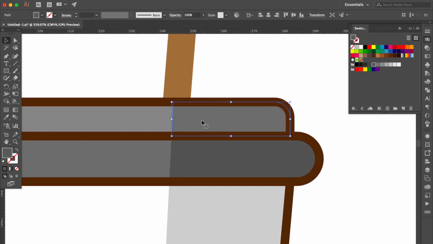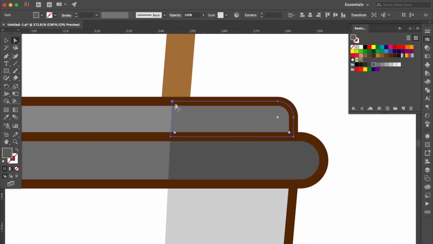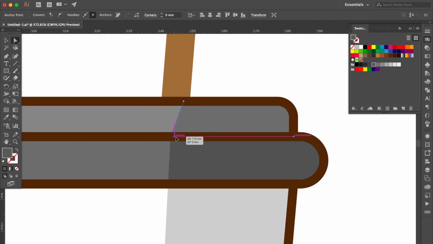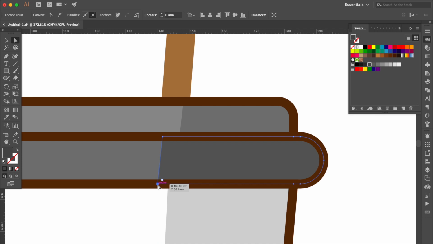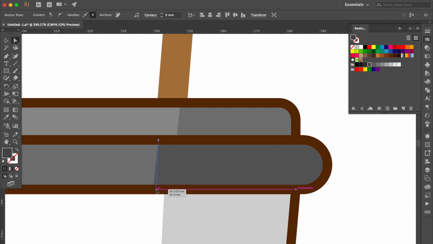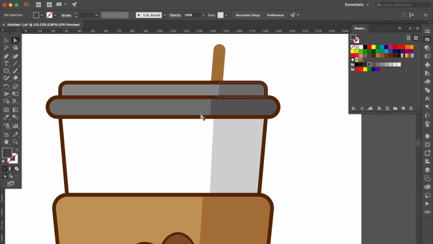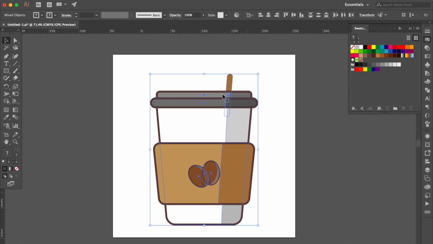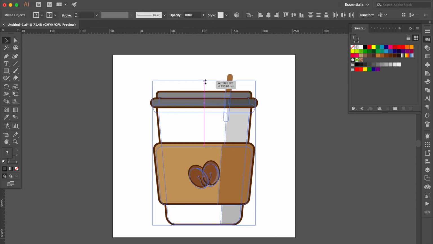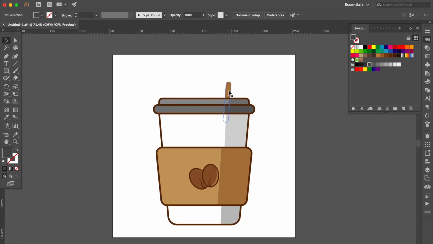Select this shape. Use Direct Selection tool. Click this anchor point. Adjust the shape like this. Alright. Use selection tool. Select all these objects. Adjust the size. Adjust this one position.